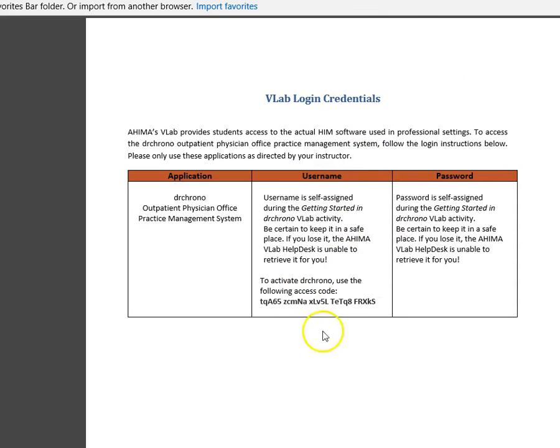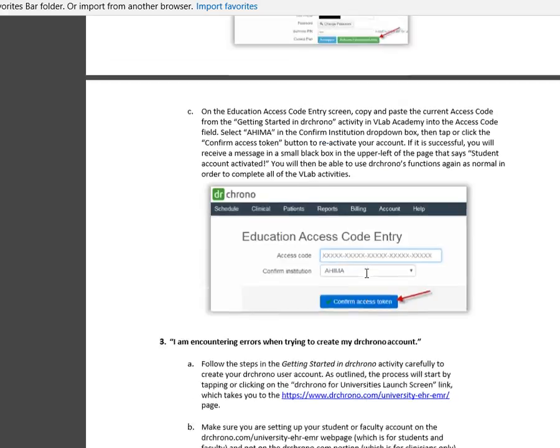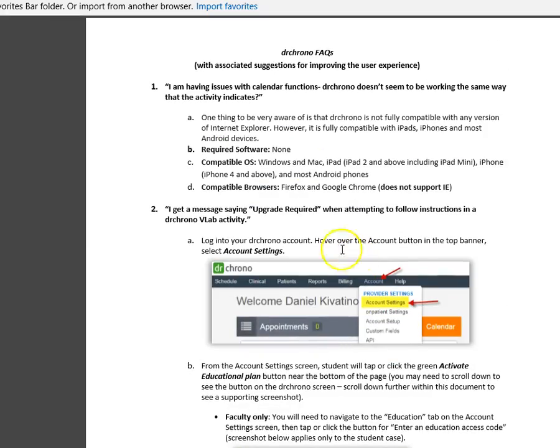The students will have to have this, and you will have to have this to create your username and password inside of drchrono, so make sure to have this handy. And then the drchrono FAQ document goes over the steps, step for step, what to do.